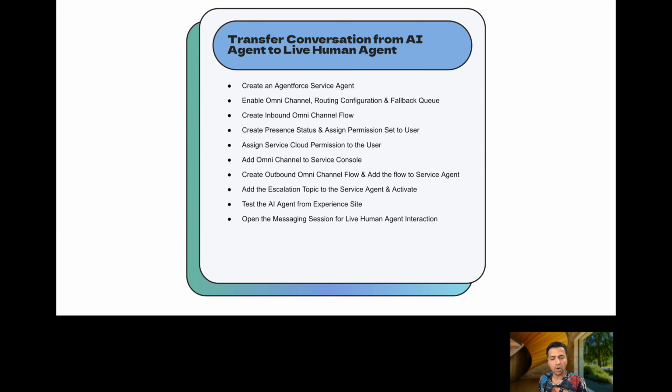Once we are done with all the steps, we are going to test the AI agent from our experience site, and we will also look at how a messaging session can receive the messages and how a live human can respond to the customers live. In my previous episodes, we already created an Agentforce service agent. We already set up the Omni-Channel routing configuration and fallback queue, and we also created the inbound Omni-Channel flow. So I'm not going to repeat those steps, but I will go through each step line by line. Let's first look at our Agentforce service agent.